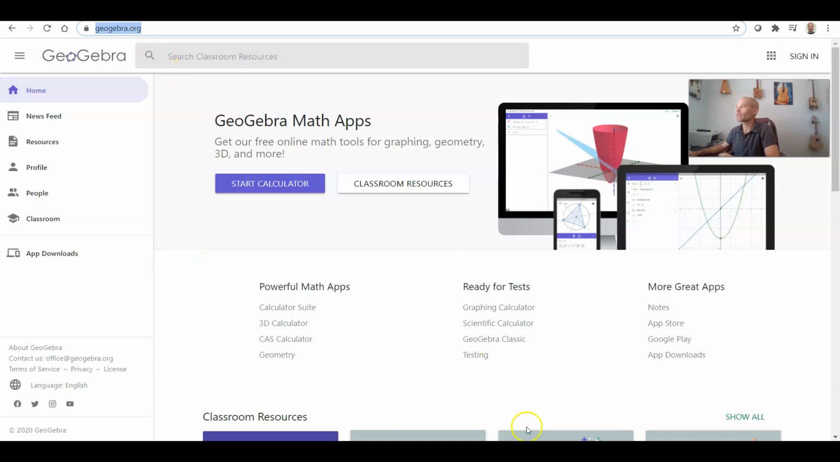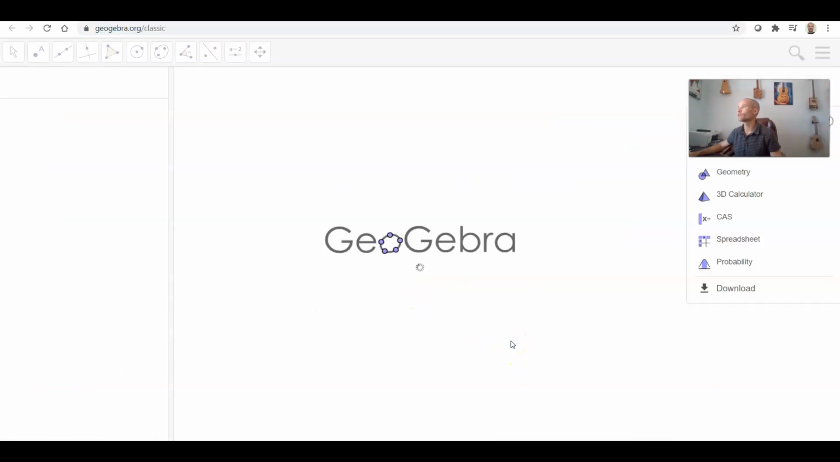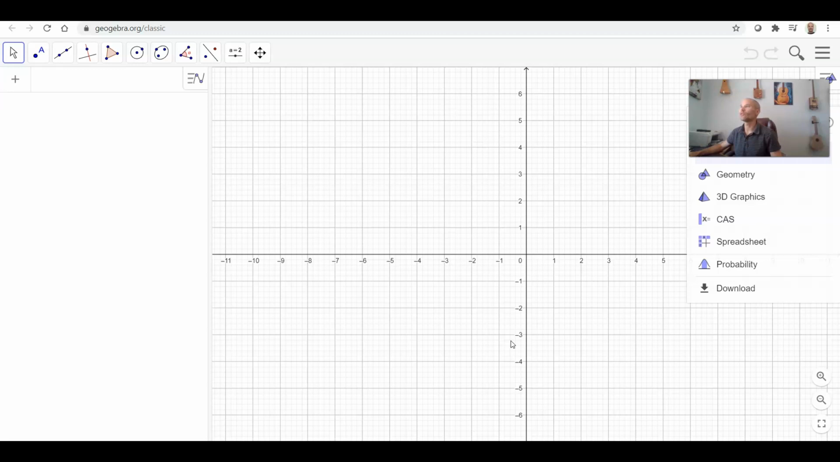It'll take you to this page, and from this page, don't select Start Calculator. Instead, select GeoGebra Classic, and that's just going to give you more features. You may not need to use them, but all of these features here are accessible by using GeoGebra Classic. So I personally prefer this.